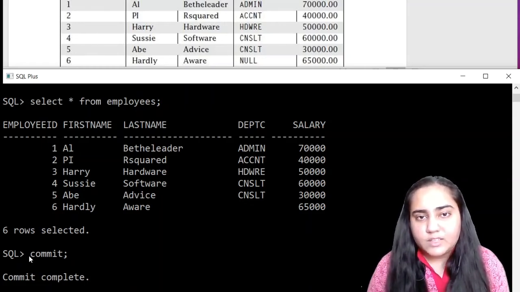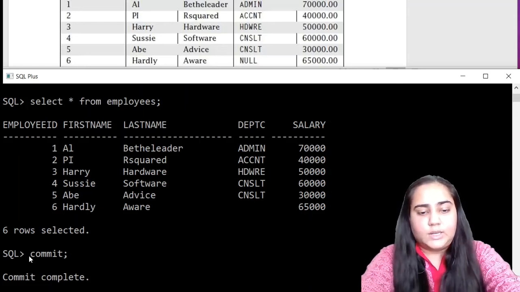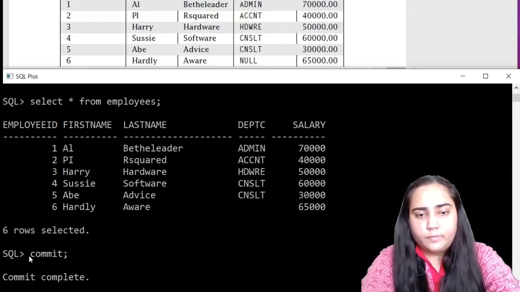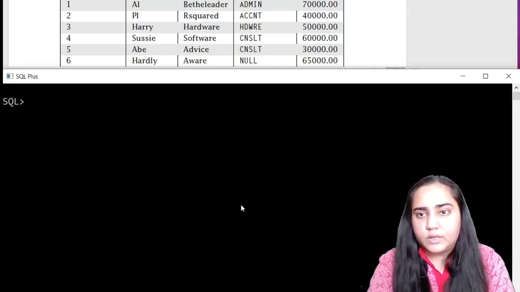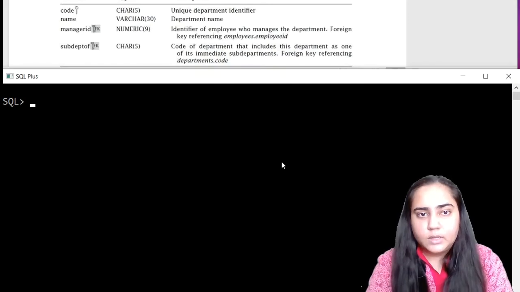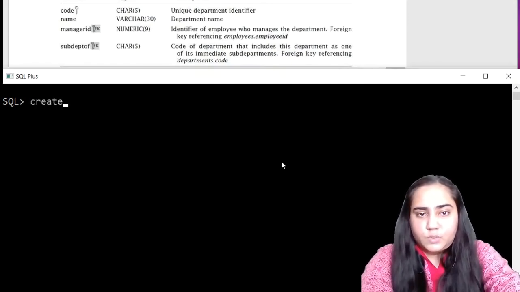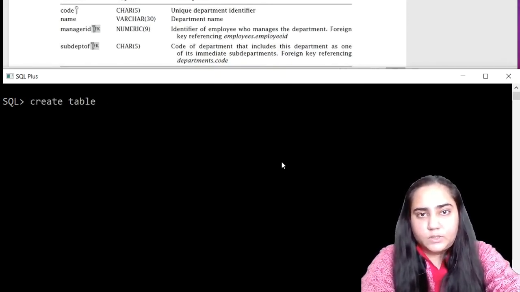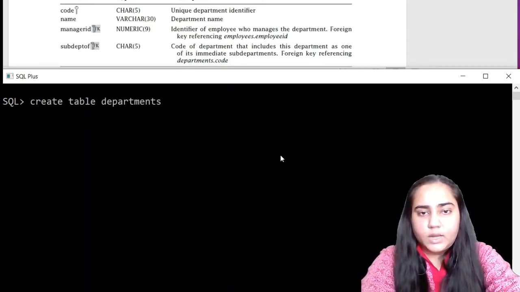So employees table has been created, and let's clear the screen and now proceed to create the next table, which is departments. It looks like this. So first we will create the table and then we'll insert the data. So create table departments, and we will add all the column names. First column is code with character 5 data type. And this is a primary key, so we'll write down primary key next to it.